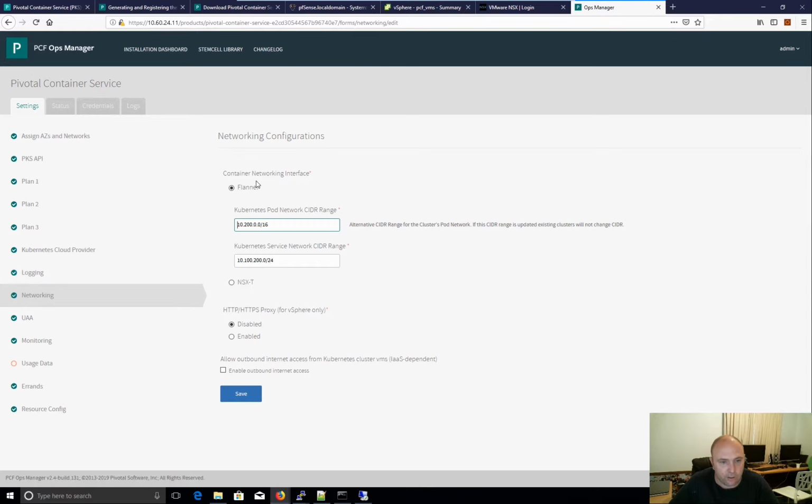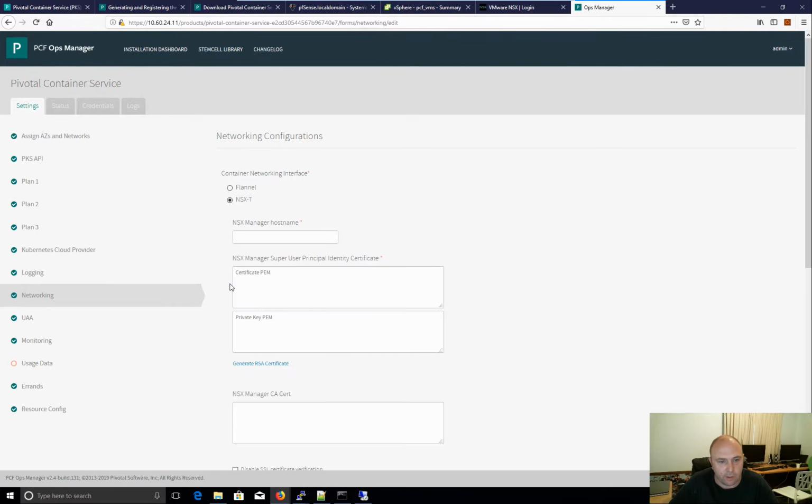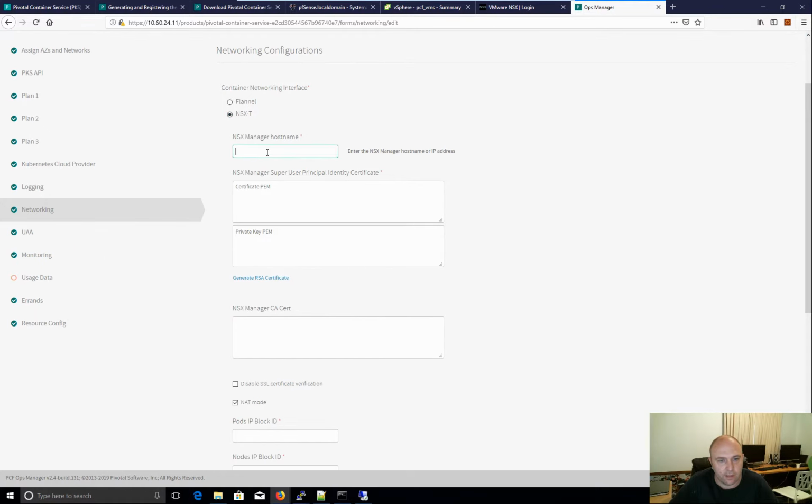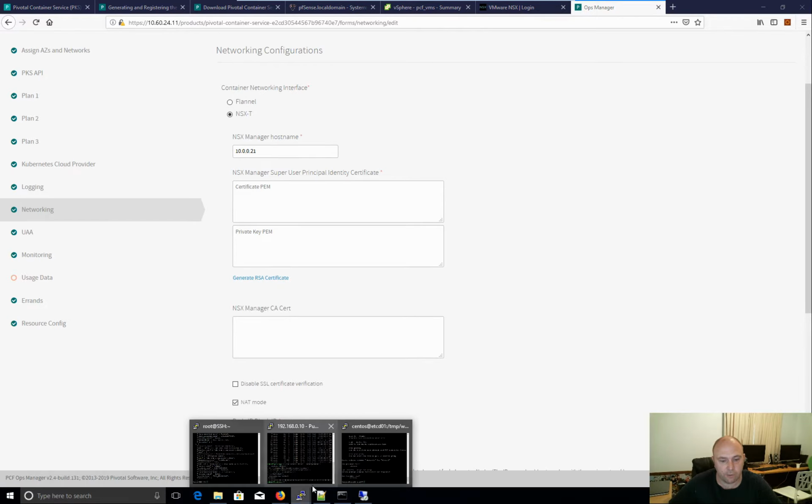Networking. So these are the pod ranges, so I don't generally touch these. These are what it uses in the backend communications within the Kubernetes services, but we'll go nsx-t for this instance. We go nsx-t manager, so 0 to 21. Now this is the super user principal identity certificate. So this is what we created in the first video.